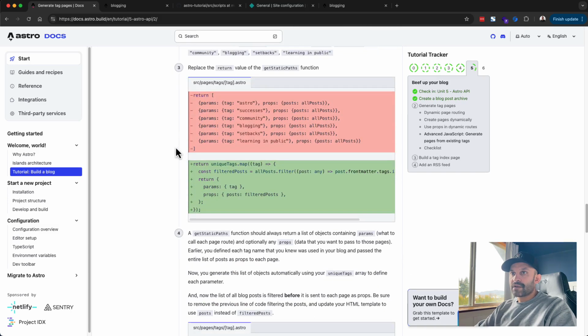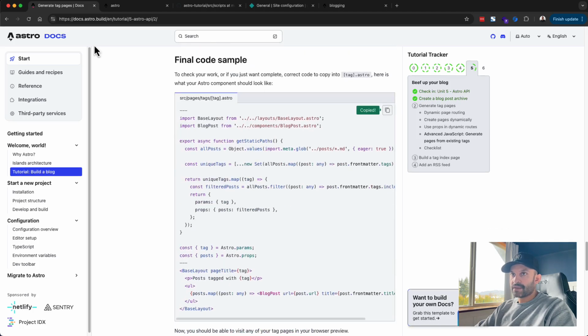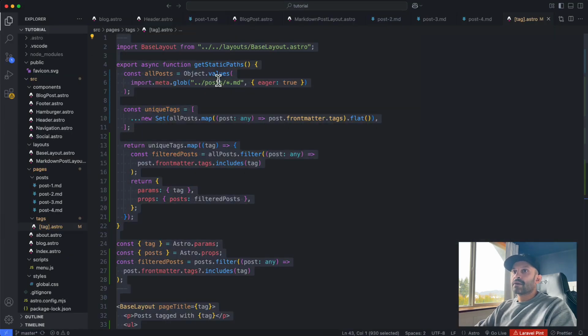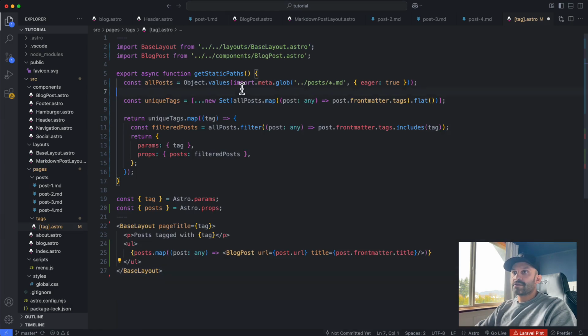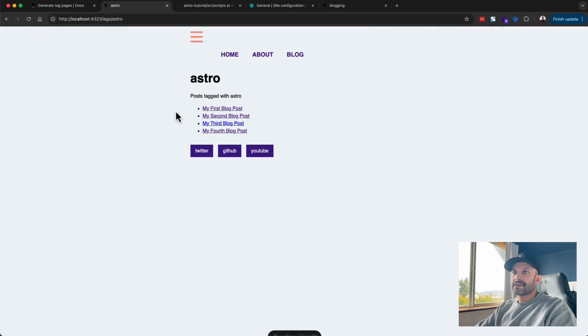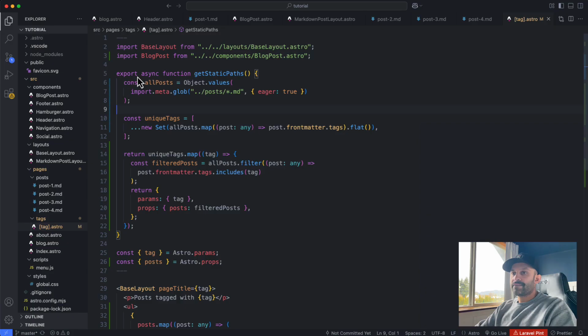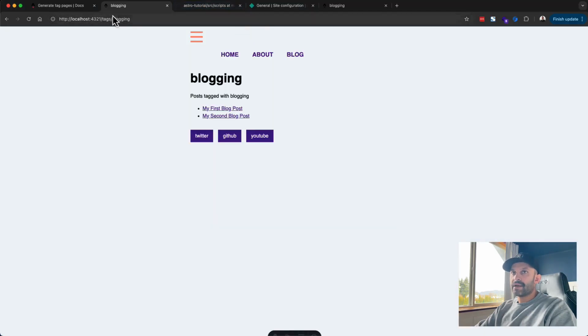So I'm not too worried about it because I'm not here to do a JavaScript course right now. I want to just update this. Let's skip down. We're just going to copy this code right there. We're going to drop that in there. There we go. Let's go back. That still should be working. Tags Astro and blogging. Okay, so that is good there.